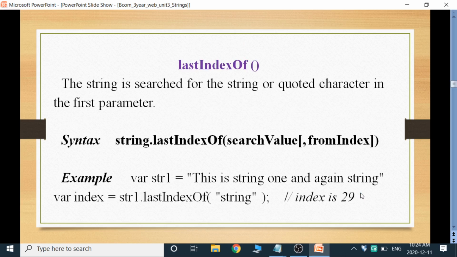And the next method is lastIndexOf. This lastIndexOf finds the last occurrence of a string in the given string. The string is searched for the string or quoted character in the first parameter. It returns the index of the last found occurrence, otherwise -1 if the value is not found.